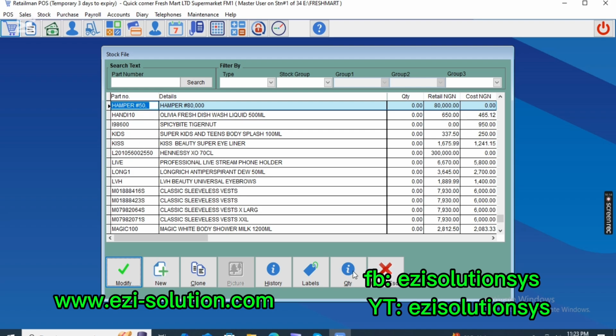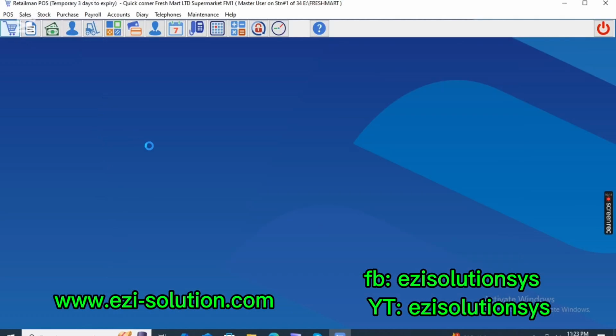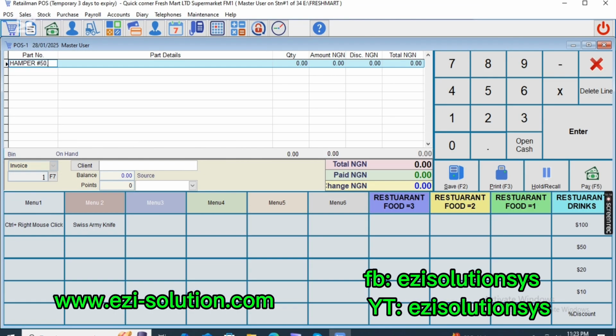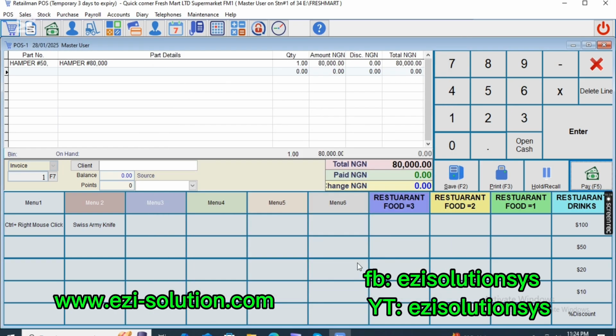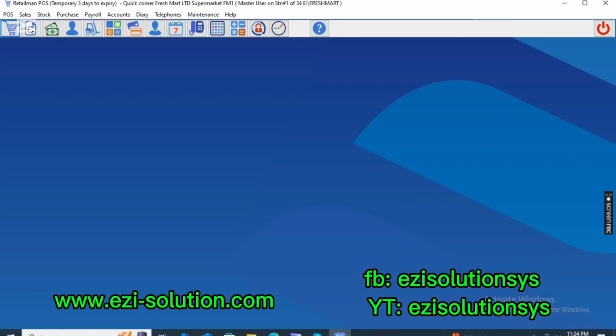Now, if a customer walks in and buys this, you can see that this is the only name they are seeing. Then you print a receipt and the customer pays however they are paying. After you have printed this receipt, the receipt comes out with only the hamper. But now let's go to the report so that you see what I'm saying.